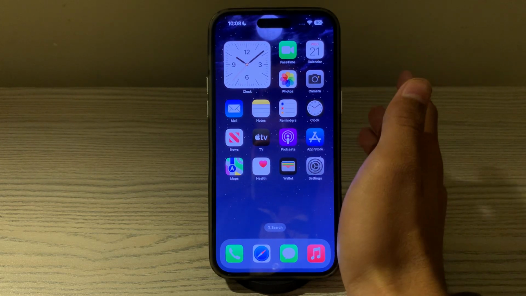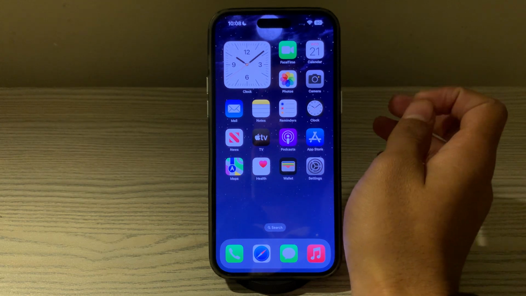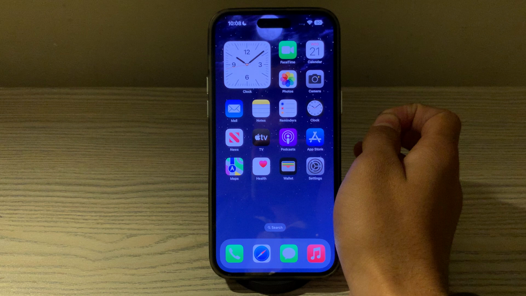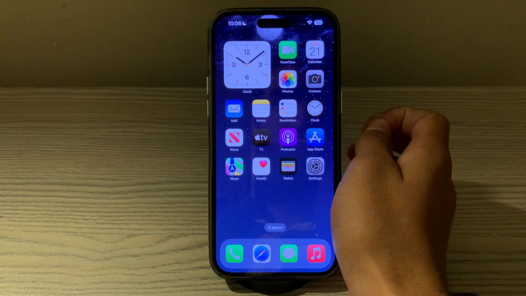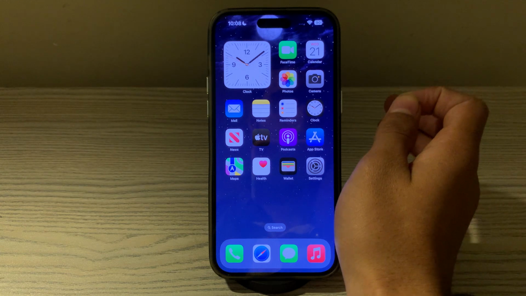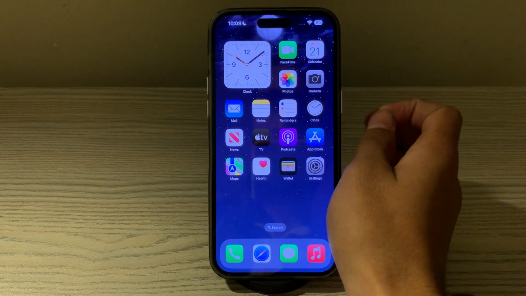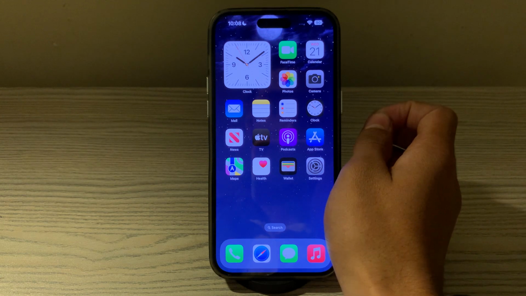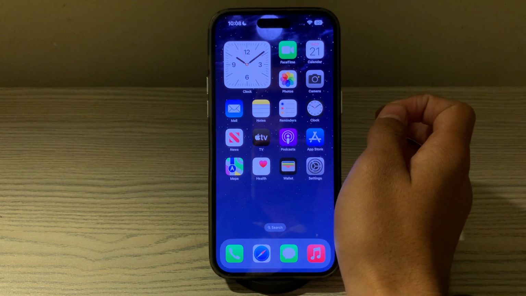So guys, today in this video I will tell you how to fix message app not working on iPhone 15 model. If the message app is not working on your iPhone 15 models and you don't know how to fix this issue, so guys don't worry, today in this video I will tell you how to fix message app not working on iPhone 15. So guys, without wasting your time, let's start the video.